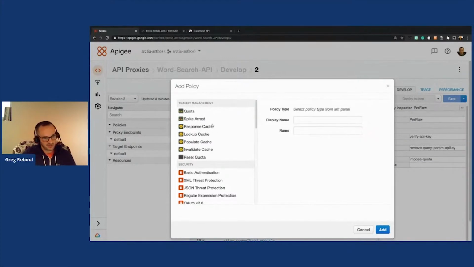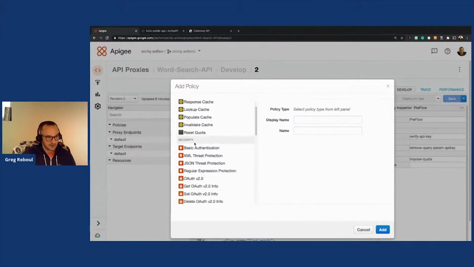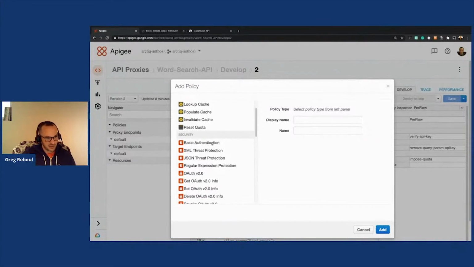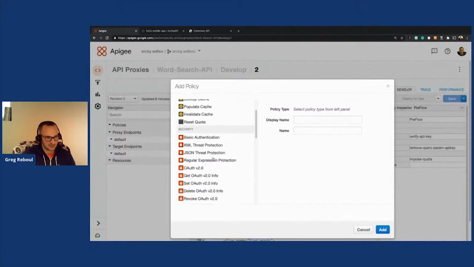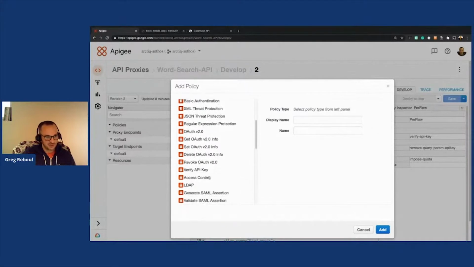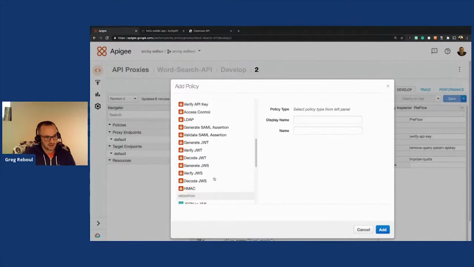You have policies around traffic management, for example, the quota that has been automatically added. You have the spike arrest, so it's an anti-DDoS that you could use. You can also use some caching that will spare your backend a bit. You can have a special URL to reset the quota. Around security, you have all those types of authentication with OAuth. You can do LDAP, you can do SAML, JWT tokens, HMAC.